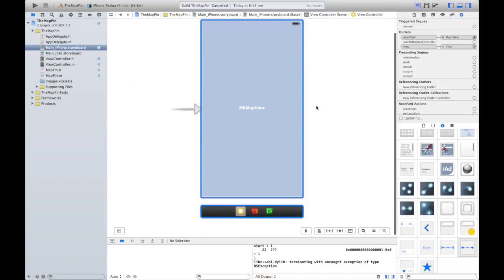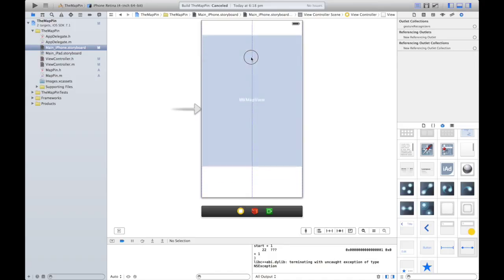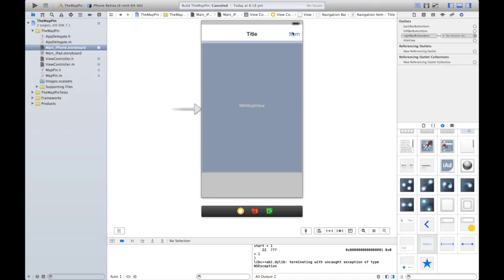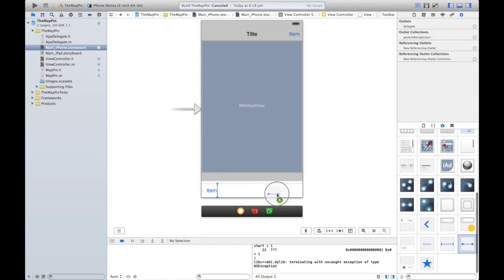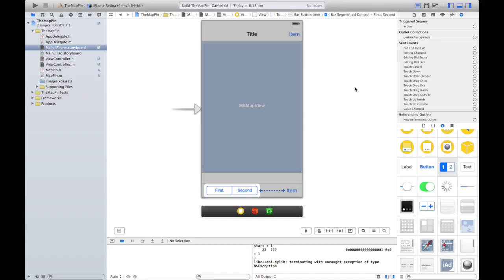Now from the iPhone storyboard you're going to want to make this map view slightly smaller, and you're going to want to make a title over the top and put a little item here, and then put a tab bar view at the bottom, and then also add just an arrow and a segmented control.